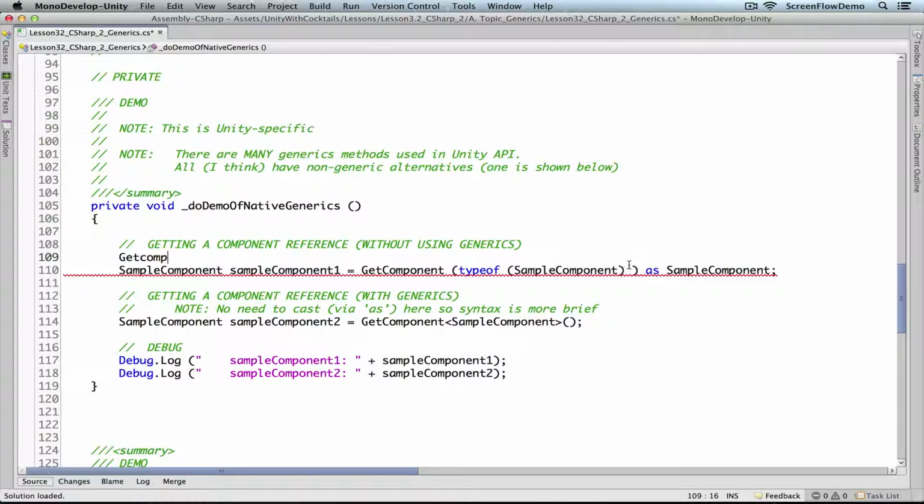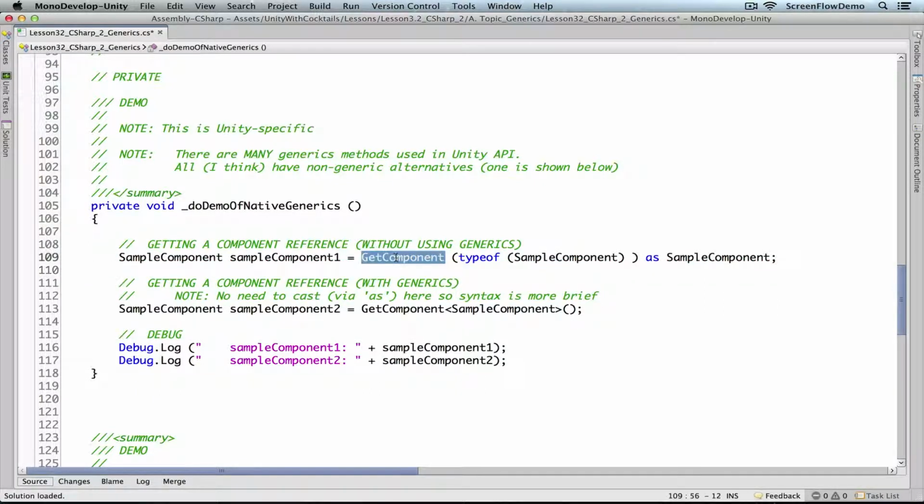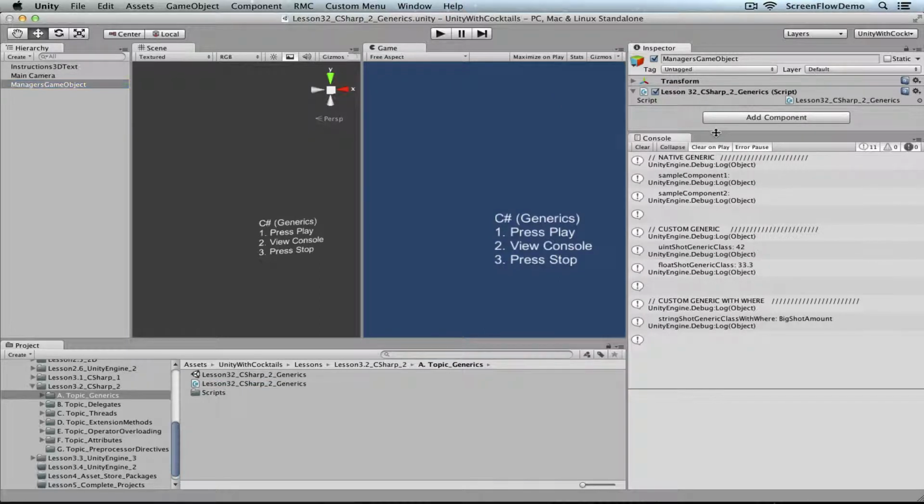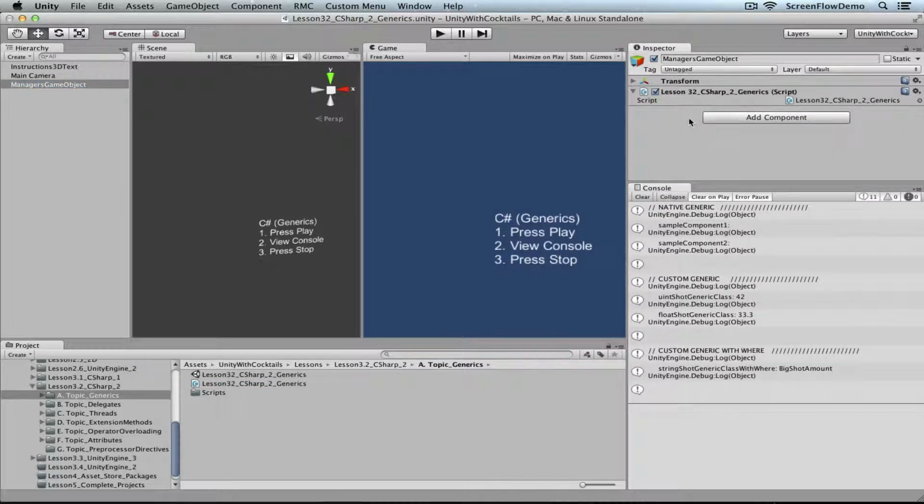And the default syntax, or let's say a starting point for the syntax, would be the first in line 109. And what you do there is you get a component and you pass in which type of component you want to reach for as you're looking. And if that component, sample component, exists anywhere on this game object, it will give you a reference to it. So let's take a look at the Unity project here. So the main manager's game object is there, and I don't actually have a reference to that.